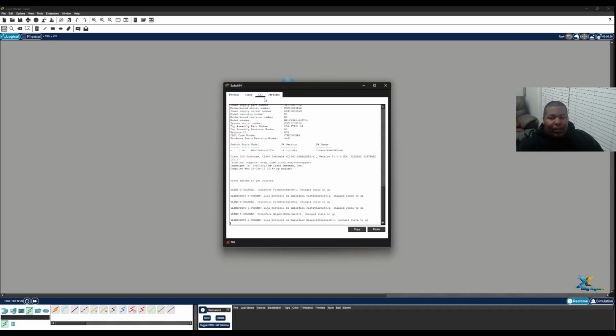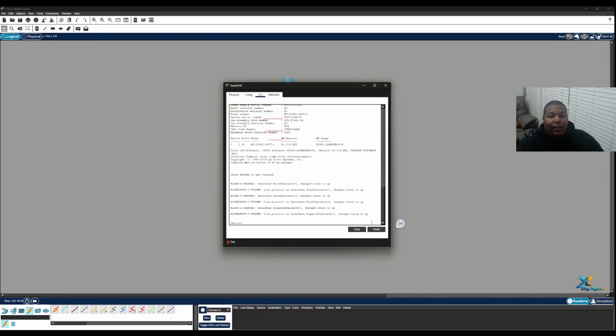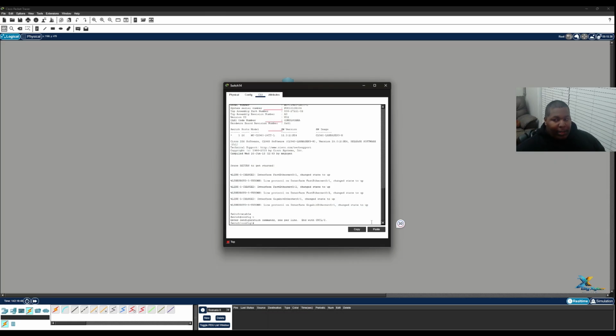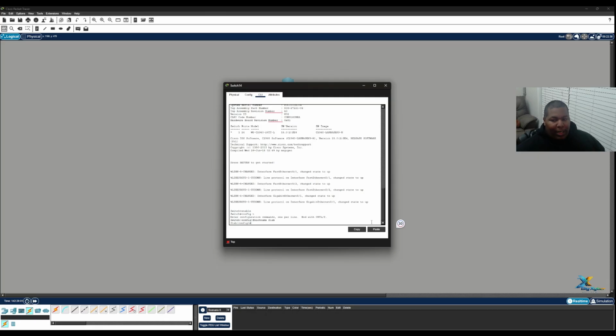Now let's add VLANs. VLANs separate devices into logical networks, even if they're on the same switch. Think of it like dividing an office into departments like sales and IT. On the switch, we create VLAN 10 for sales, and we're going to create VLAN 20 for IT, and then we're going to assign PC1 to VLAN 10, and then assign PC2 to VLAN 20.